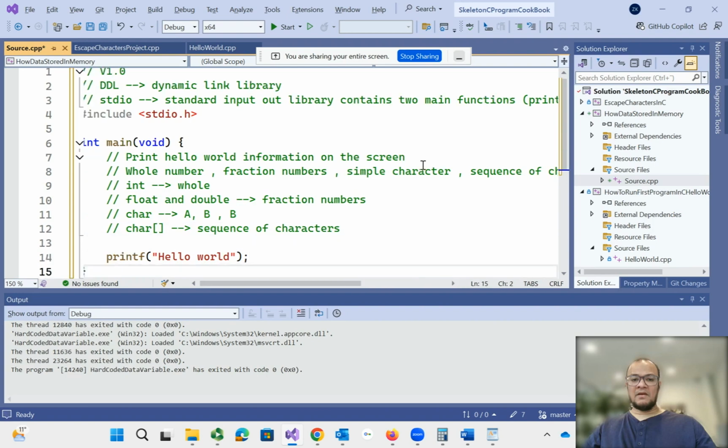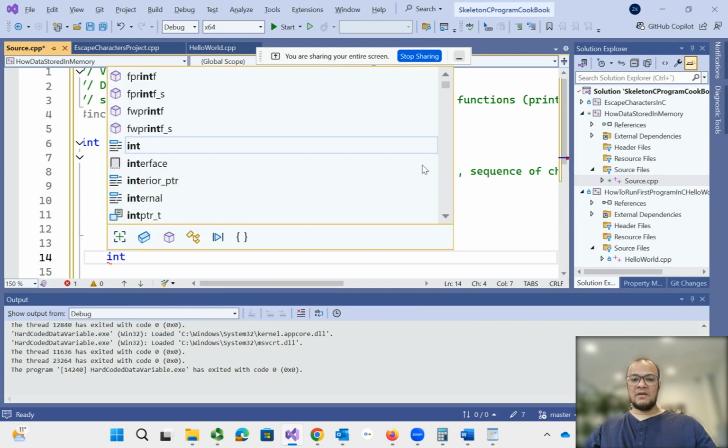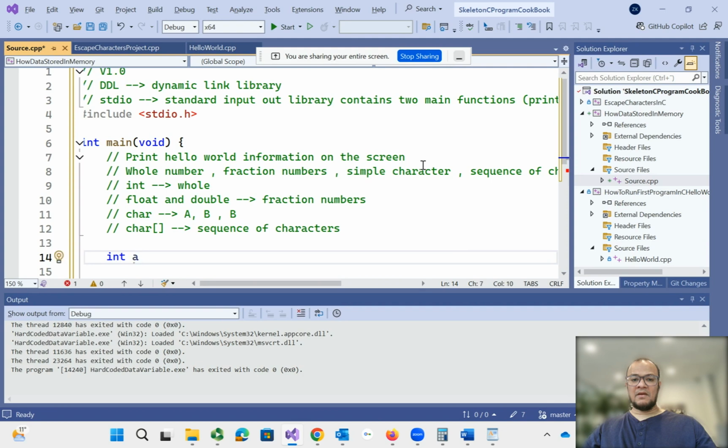Okay. The first thing I would like to show you is how to store an integer variable. You simply write I and T, and IntelliSense shows you int, for integer. So integer a is a simple variable name. You can choose any variable name, but here I'm choosing a equals 4.